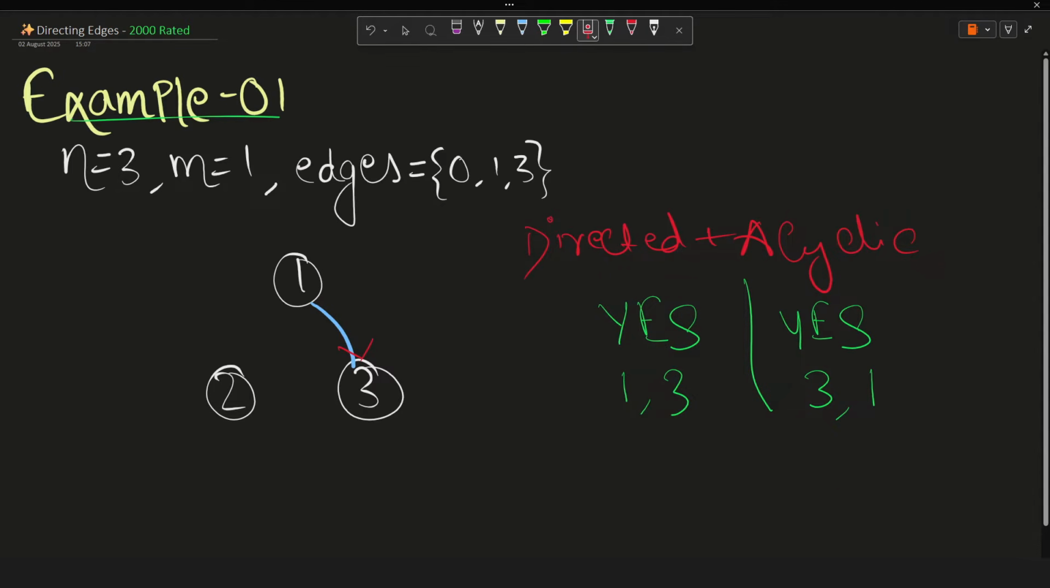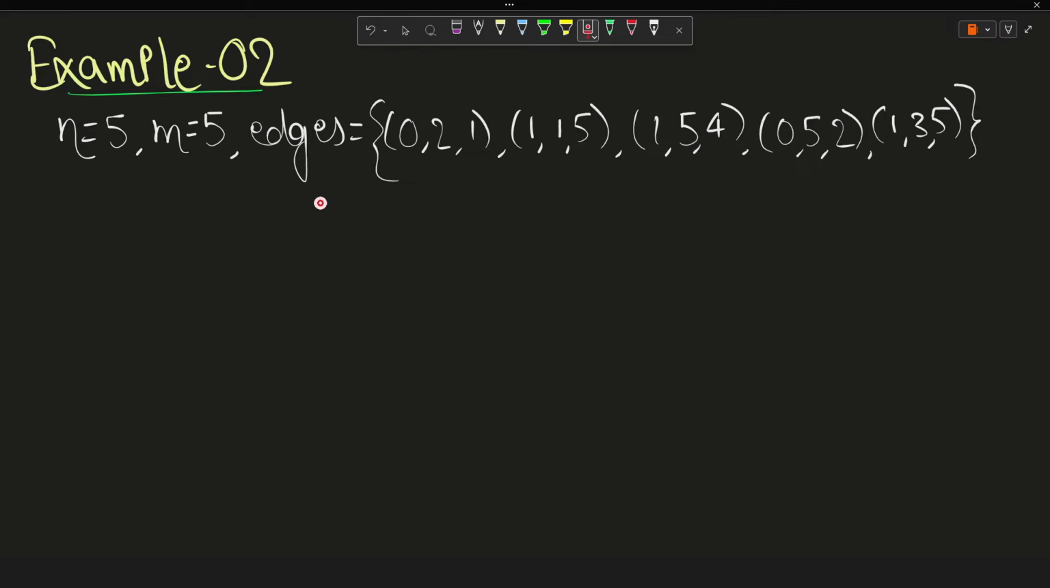Now let us take the second example. So this is the second example given in the test case. For this particular example, we are given a total of 5 nodes and 5 edges. So these are the 5 edges given. So let us try to draw this graph here.